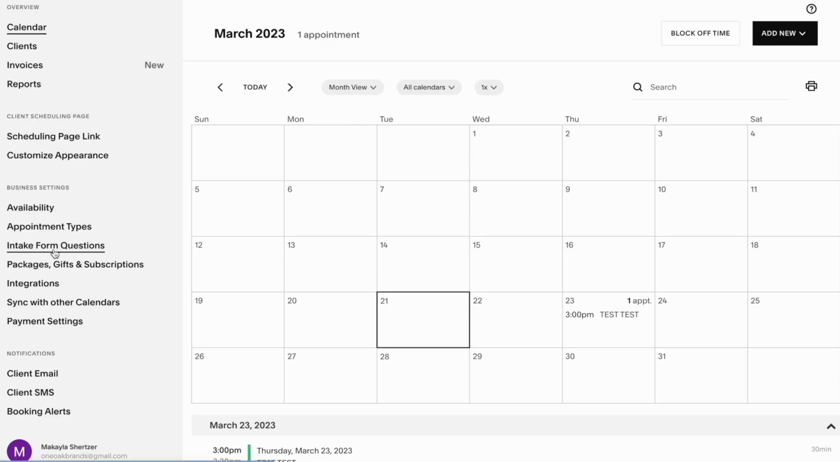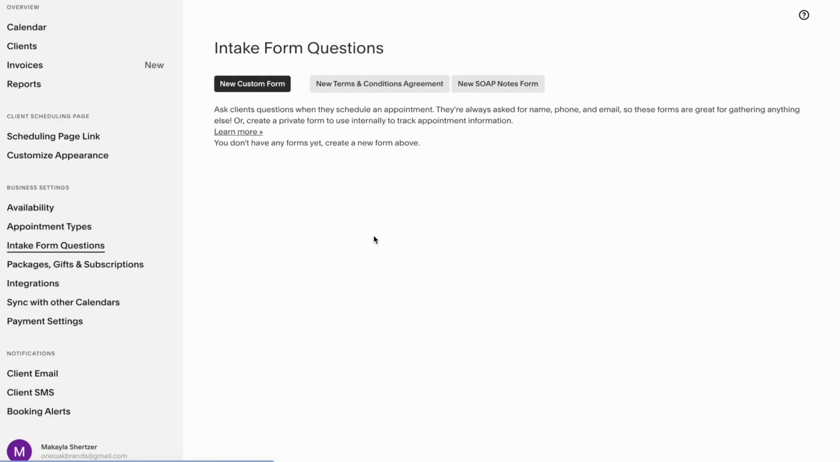Next, you'll see intake form questions, and if you click in there, if you already have an intake form set up, you'll be able to edit it here. If you would like to create one, you can come up to new custom form, and essentially intake forms are opportunities for you to ask questions before your client checks out, and they can fill it out in addition to their phone number, email, and name. All of those things are already collected by Squarespace, but if you have extra questions, you can create an intake form for your clients to fill out.